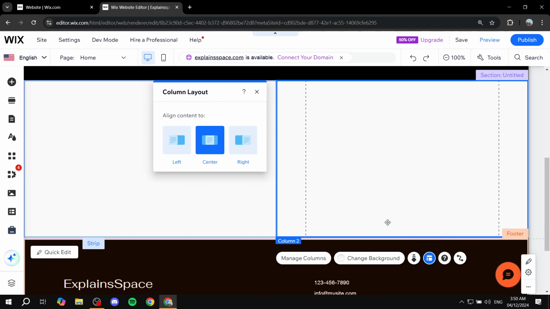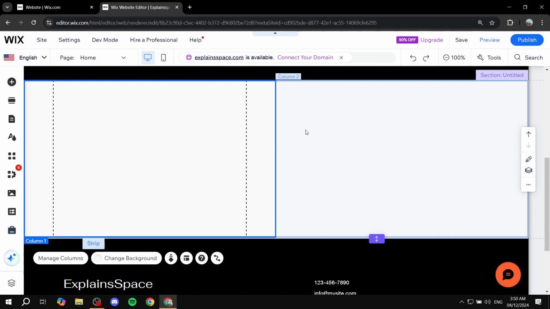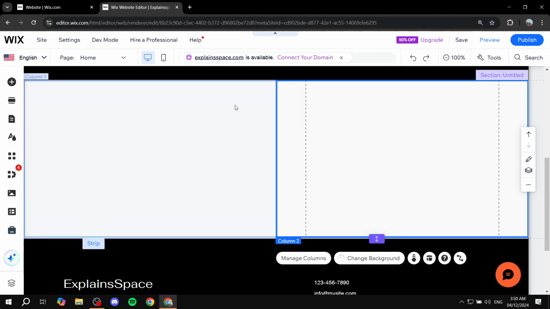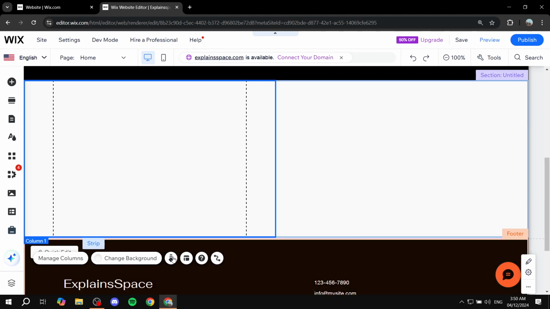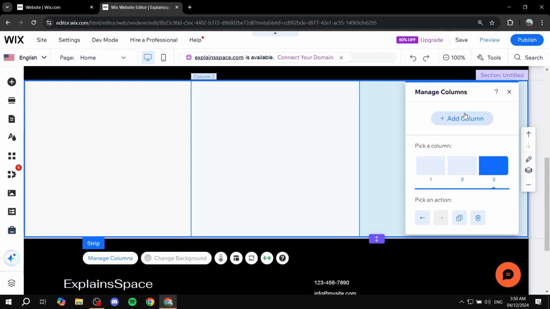Just click on layout, and you can add a column, but I believe you would need to click on the entirety of the strip, right here. So on the left one is where you'll be able to add another column like so, and add another one. I believe 3 is going to be the max. I'm not sure, you might be able to add more than that. But yeah, you can also remove columns if you want.